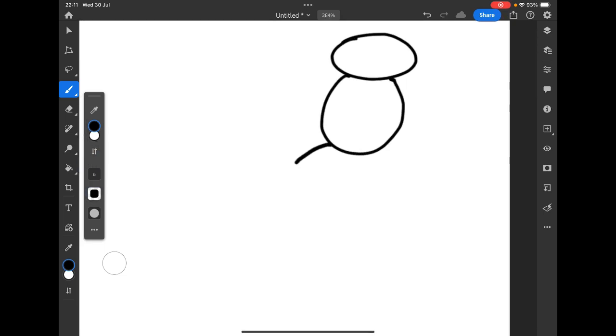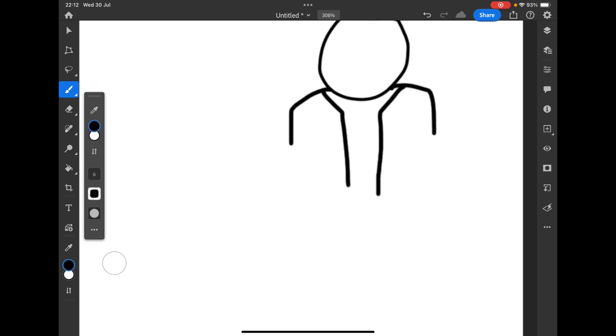What does a suit look like? It's kind of like this. Is it? I don't think so. Is that like what a suit looks like? Let me look at a picture of Lex Luthor. Where is he? Yeah, it is open. It's not buttoned. So it would be kind of like this, I think.